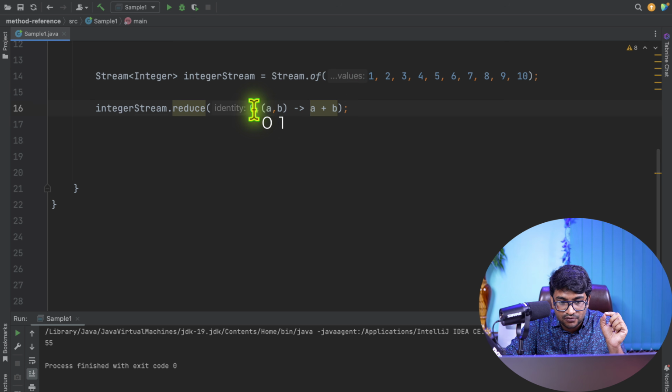This is 1. Now 0 will be the a value, 1 will be the b value. Then 0 plus 1 will be 1. 1 will be the a value. Second value we get from the stream, which is 2. 2 will be the b value. 1 plus 2 is 3, right? So now 3 will be the a value. Next element, 3. 3 will be the b value. 3 plus 3 will be 6. Then 6 will be the a value. Next element is 4. 4 will be the b value.